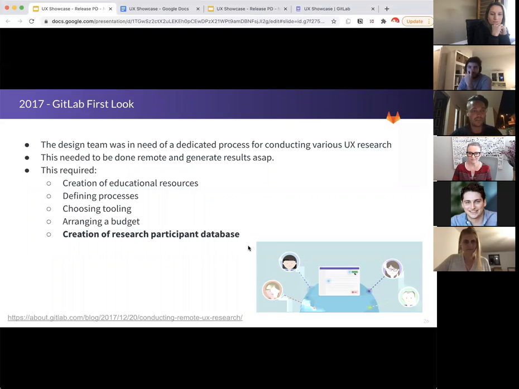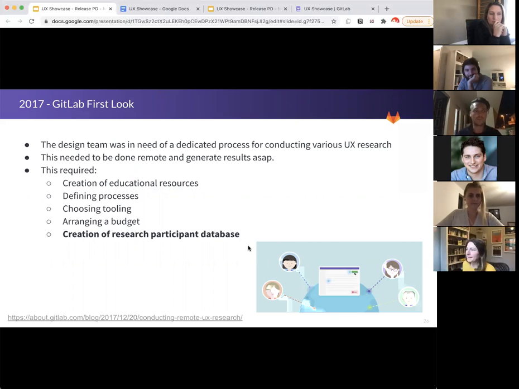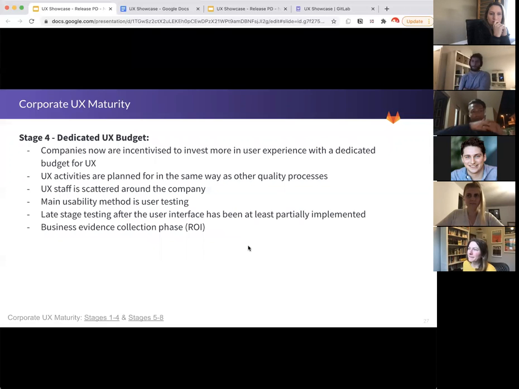We needed a research participant database. Sarah was focusing full time on this, and this evolved over time, I would say. The blog post mentioned here invested the audience and community in why we need this. And this is kind of like the first step into that. So looking back at that, this was, I think, our step into stage four, dedicated UX budget. There was budgeteering involved, if you can say it like that, to get that UX research participant program set up. There was now a dedicated UX team.